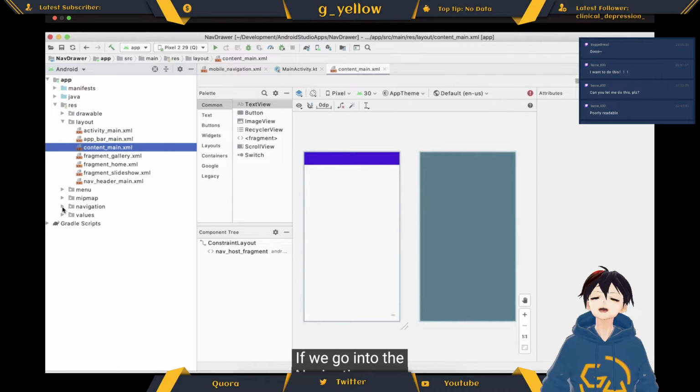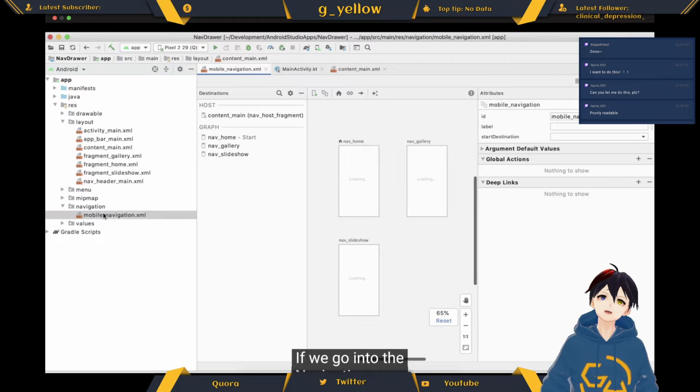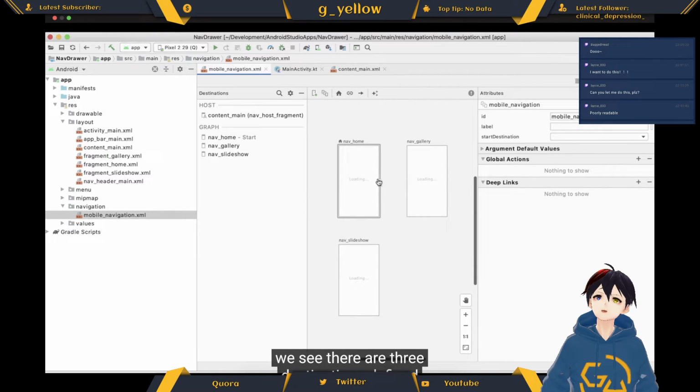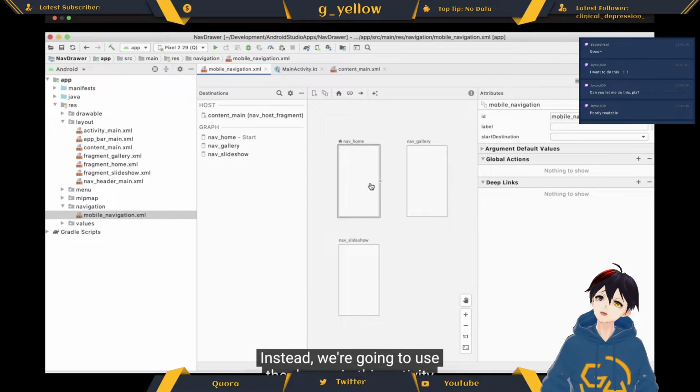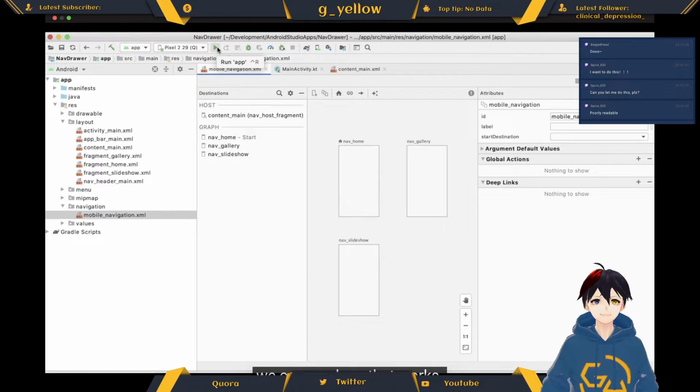If we go into the navigation area, we see there are 3 destinations defined, but no actions that go between them. Instead, we're going to use the drawer in this activity to navigate between them. So if we go ahead and run the application, we can see how that works.